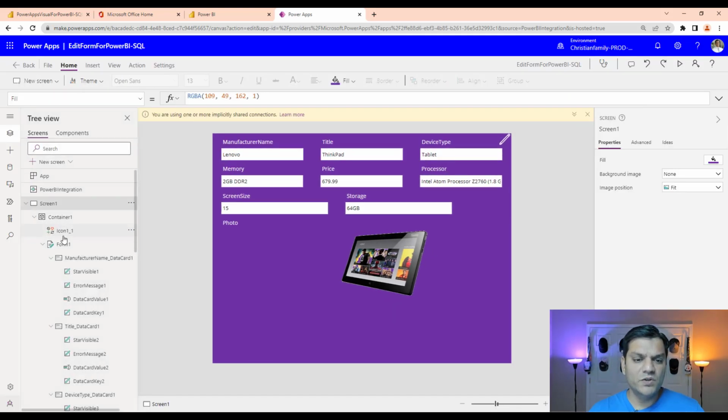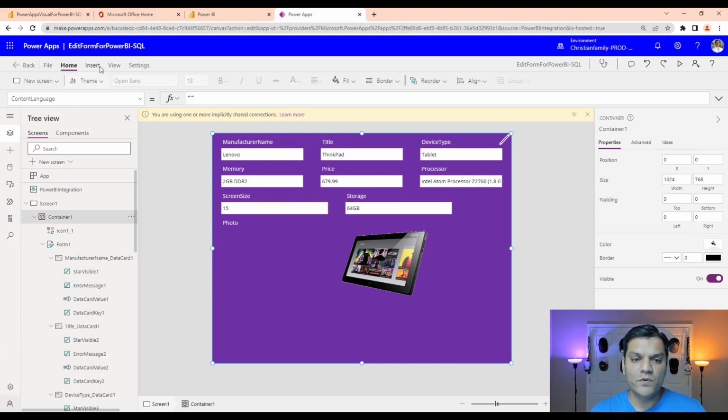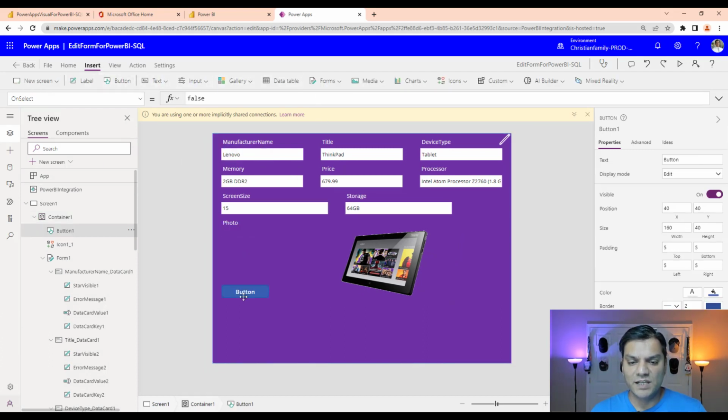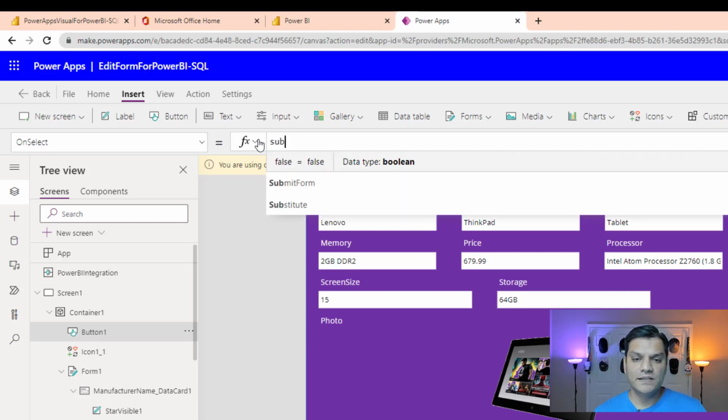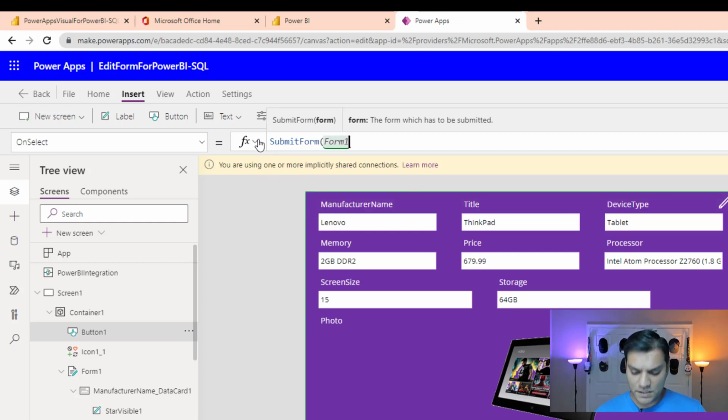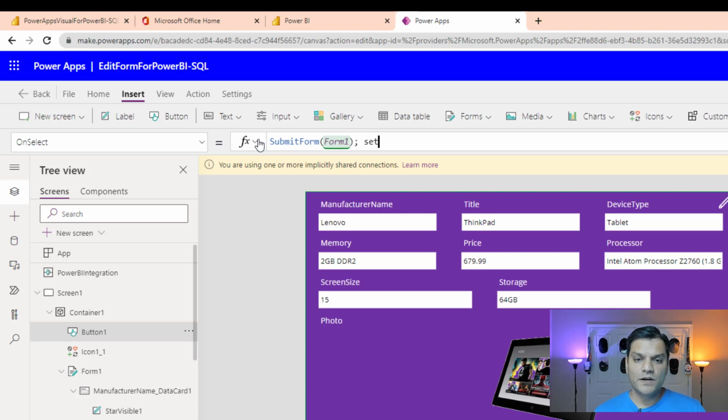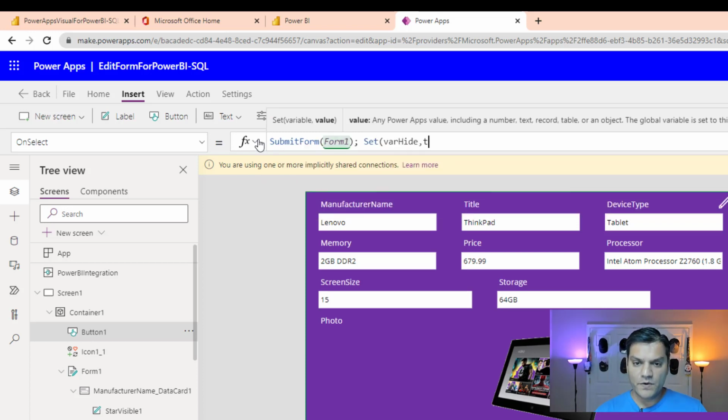One last thing I want to do is inside the container, I'm going to go ahead and add a submit button. I'll click on the button. I'll just move it a little bit to the bottom over here for now. I'm still inside the container, so that's good. And I'll call this submit. All that the submit is going to do on select, it is actually going to do two things. One is it will go ahead and have the submit form function. There's only one function there. And then I'll go and actually do the set. I'm going to do var hide, comma, go and set that as false. So we can do that.